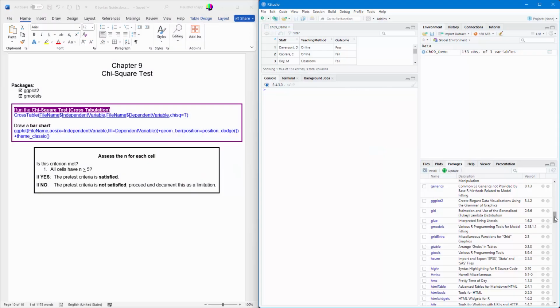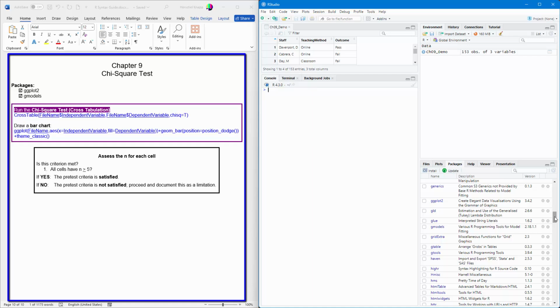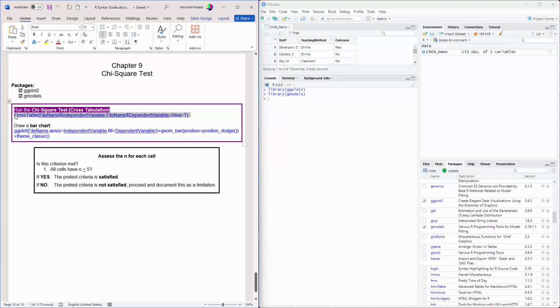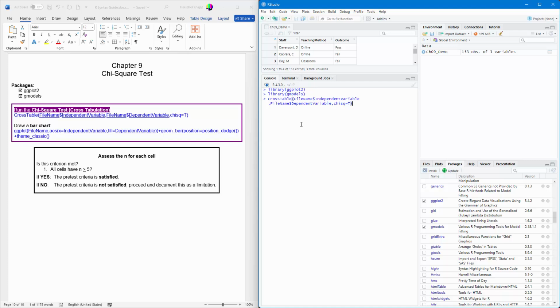This example uses the data set ch09_demo. On the R Syntax Guide, go to page 10. In Packages, check ggplot2 and gmodels. To run the chi-square test with the cross-tabulation, copy this line of code to the console window. Change the file name to ch09demo here, and here.